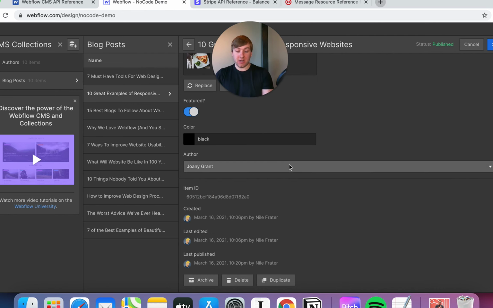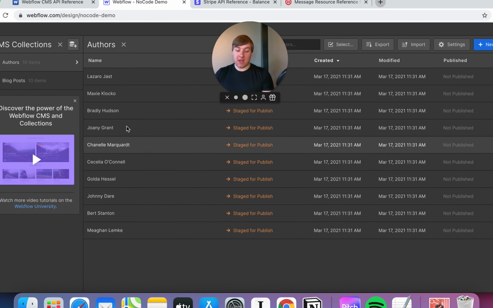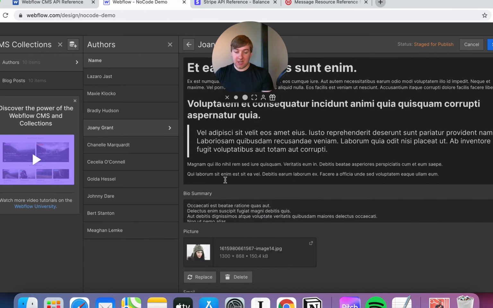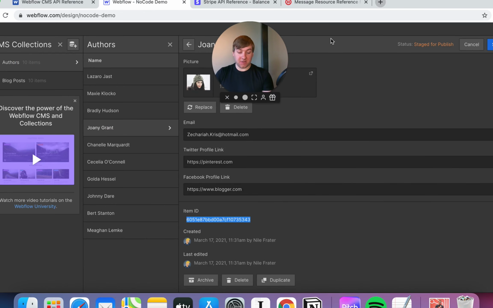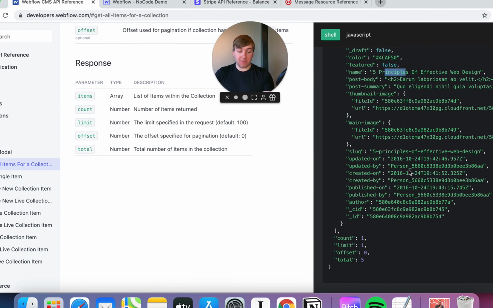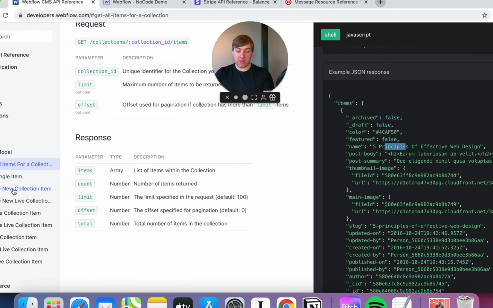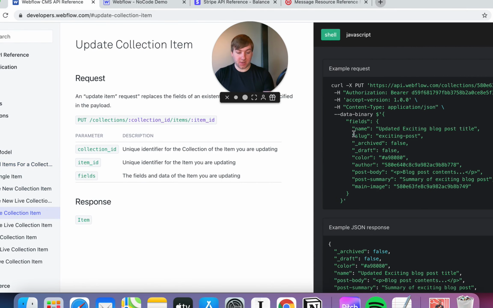So I can pick an author, and I clearly pick that visually, but under the hood, Webflow knows who I picked, Joni Grant, and that Joni Grant here has got this ID of 605. Just like we see in the Webflow reference, essentially they are doing an update of the author, and then putting in, now that's a different ID obviously because it's an example, but I would put Joni Grant's reference in there, and that would connect the two fields together. So that is an incredibly powerful piece of functionality.